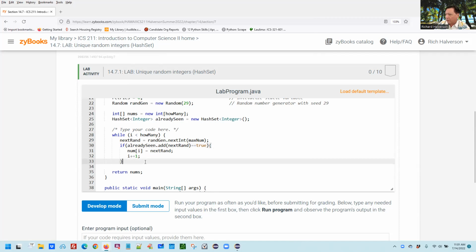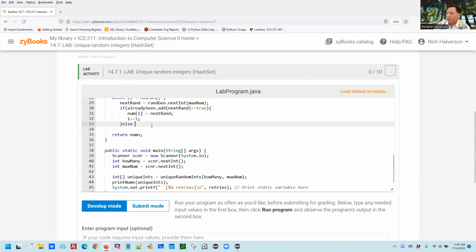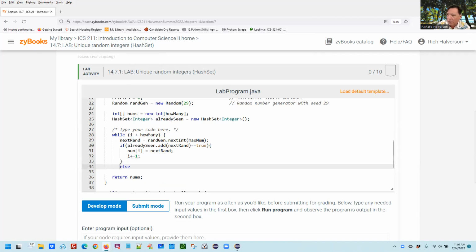If this fails, that means it's already in there, which means we have to increment the number of retries, because we tried to put one in, and it's already in there. We grabbed the new one, tried to put it in, and it's already in there. We've got to retry because we're trying to get I to go all the way up to how many. Otherwise, else retries, increment retries.